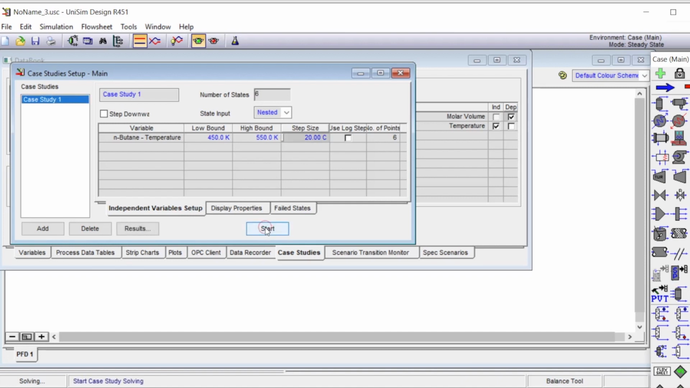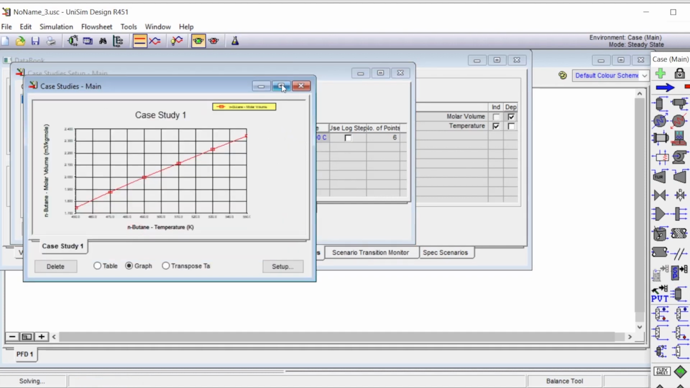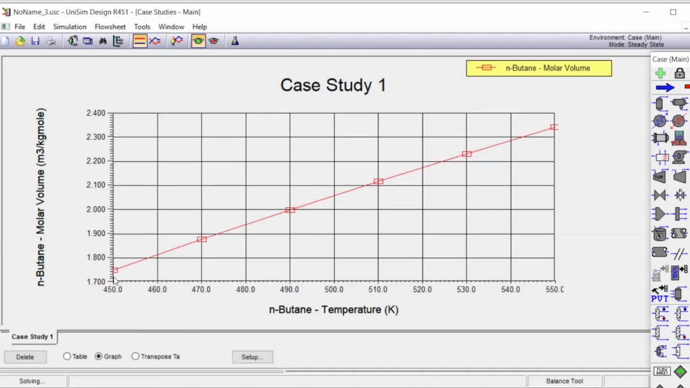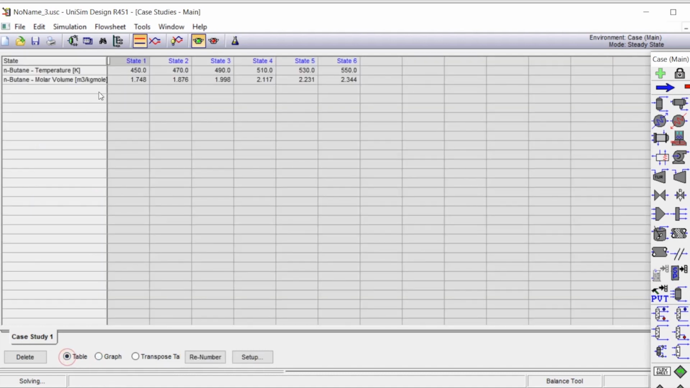Now you say start. Once that starts, you don't see much, but once you go to the results, it shows in the form of a graph how the molar volume of normal butane changes if you change the temperature between 450 K and 550 Kelvin. Also, if you want to check the values, instead of this graph, you click on the table radio button and this gives you all the values. These values can be exported to an Excel sheet, and in my later videos I'll show you how to export these values very easily.